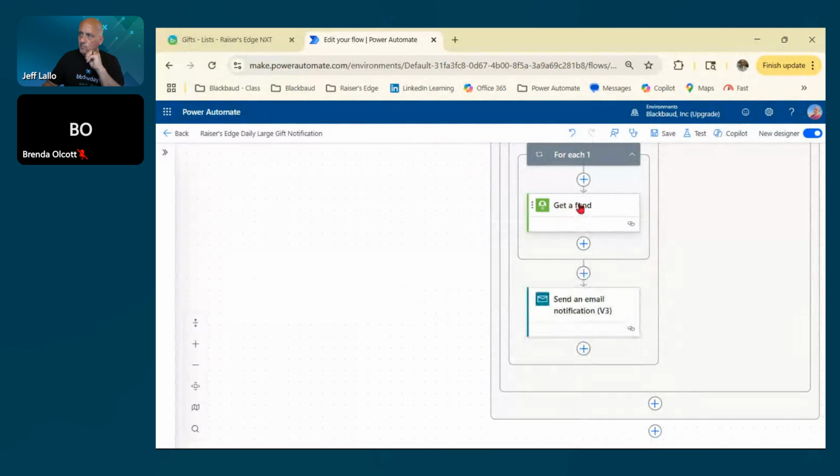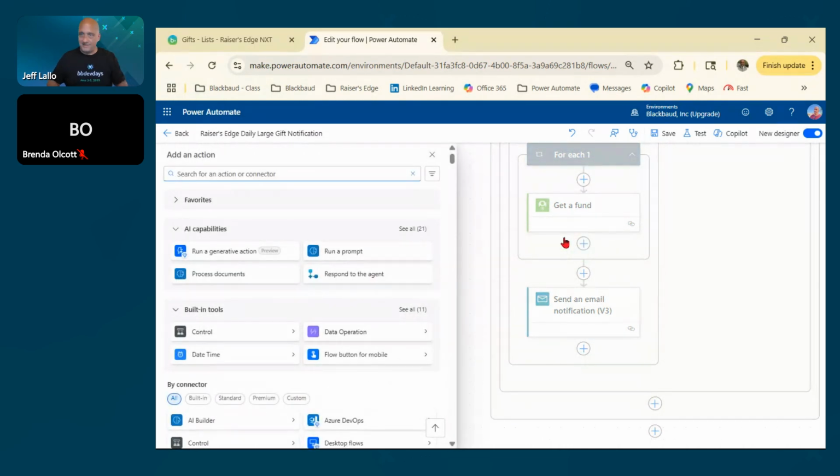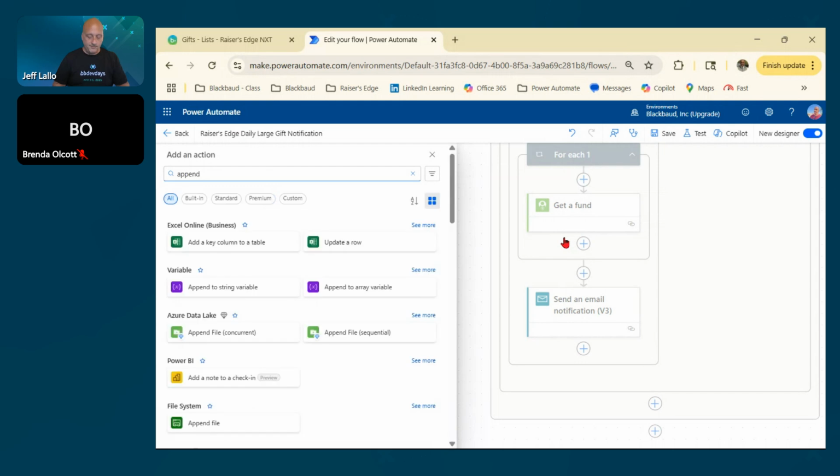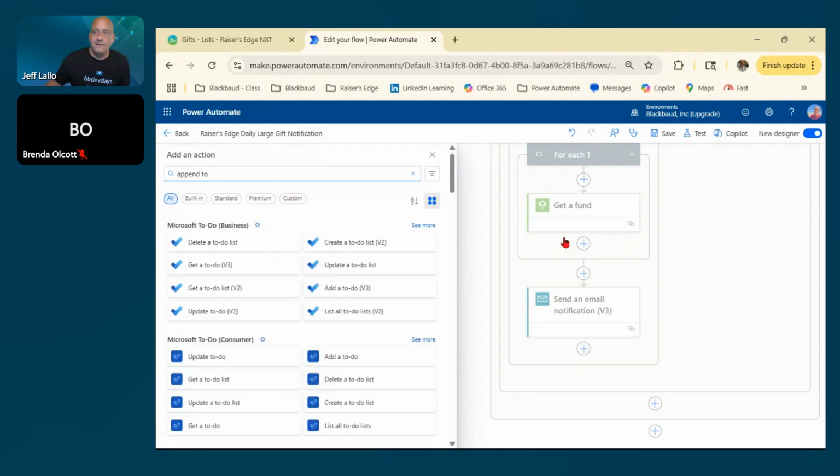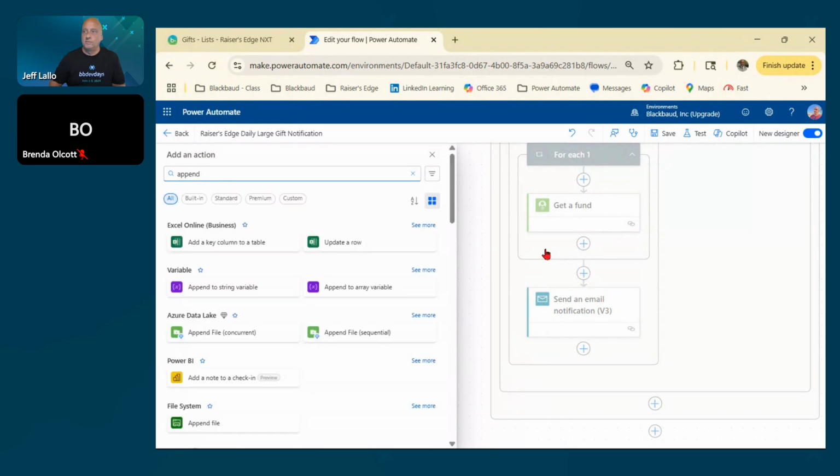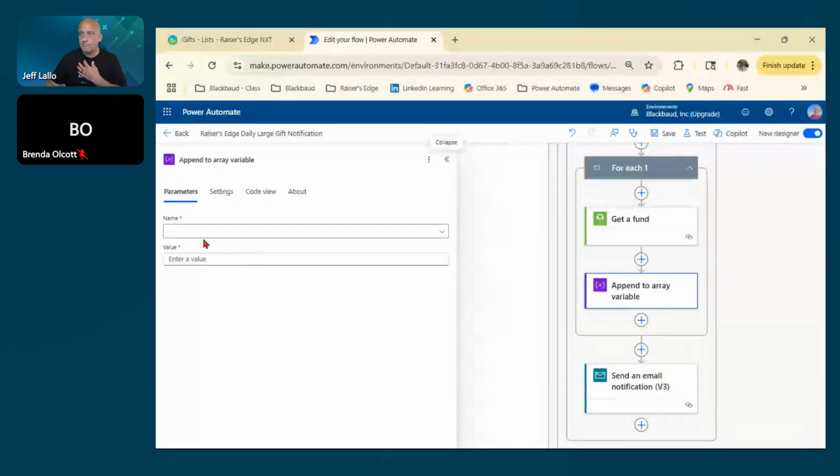So we have got the fund split ID, so we know what we're working with, but we need to extract the fund description. Within that loop, I'm going to click the plus sign and search for the append to array variable action. I'll grab that action, and then reach up into the name field. I only have one variable that I'm working with, and it's the variable called fund. So that's the one that I want to append.